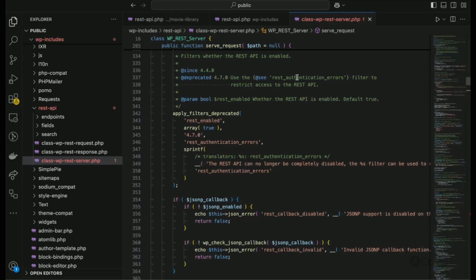For example, if you don't want to allow even the read access, that is GET methods, for other users or services, you can do that with the REST authentication errors filter. This filter is deprecated, so it should not be used anymore as it will throw a deprecation warning and may be removed in future versions.